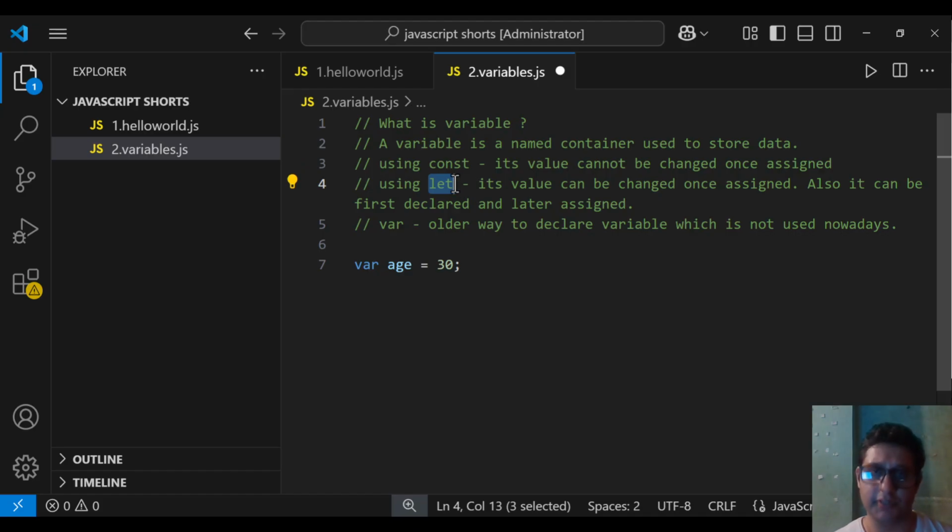If your value is constant and will not be changed later, you use const. And if your value will be changed, then you use let. And generally we use const more than let.